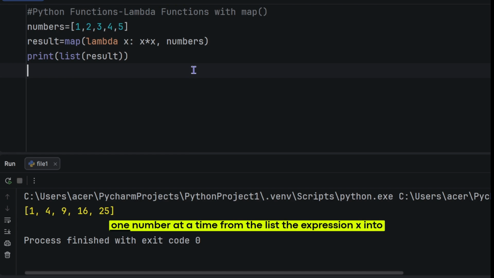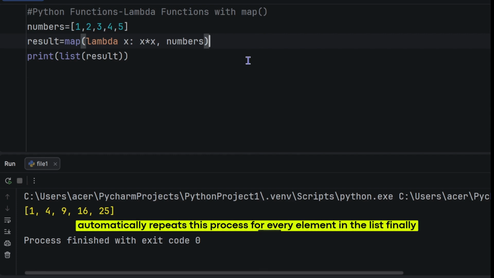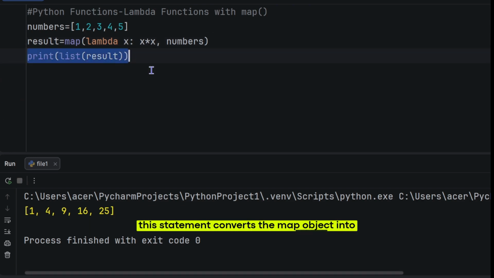x receives one number at a time from the list. The expression x * x calculates its square. The second argument, numbers, is the list on which the function will be applied. Python automatically repeats this process for every element in the list. Finally, this statement converts the map object into a list and displays the result.